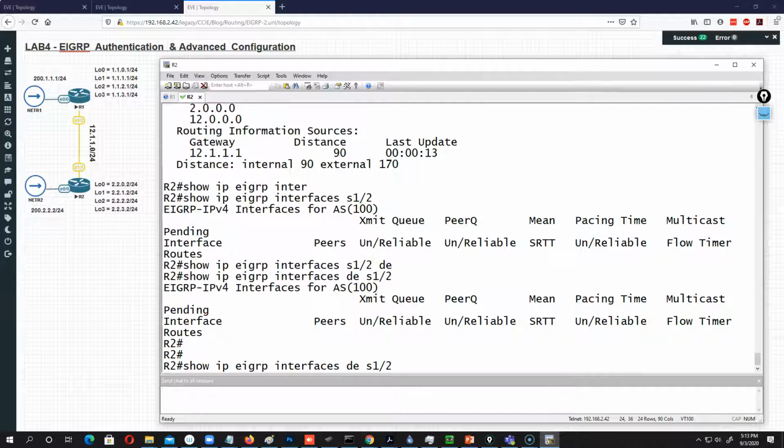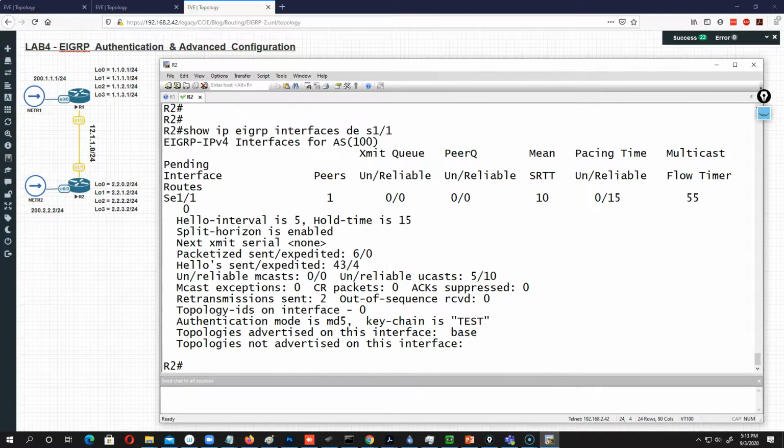Oh, I'm on the wrong interface. I was looking at 1/2, it should be 1/1. So we have hello interval and hold time, split horizon, and then we have authentication mode is MD5 and key chain is test. So there you go. This is the command you need to run on the right interface. So that's it for the authentication.